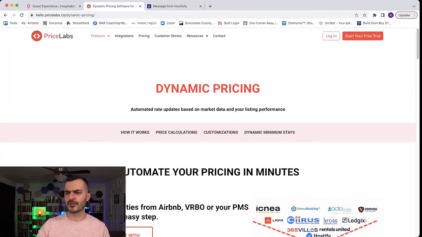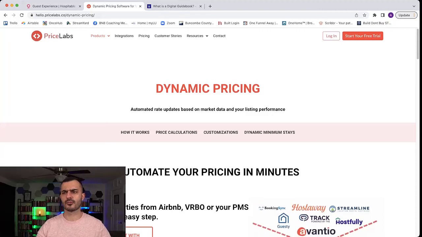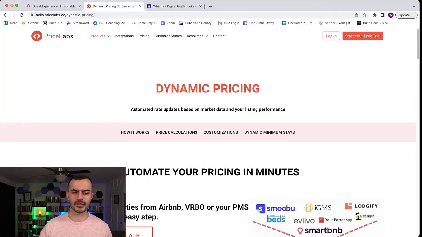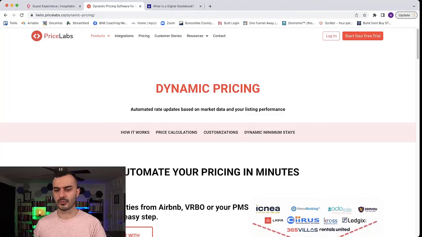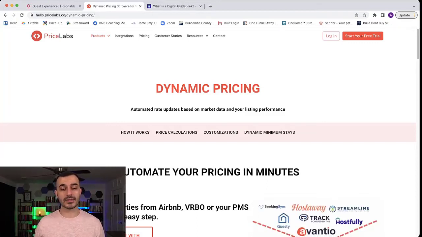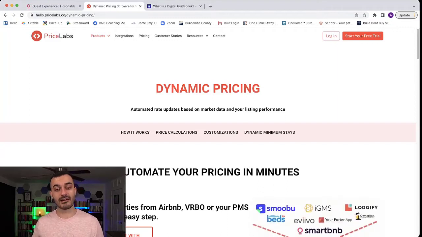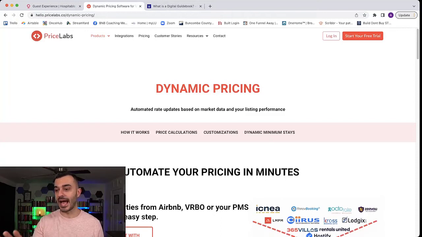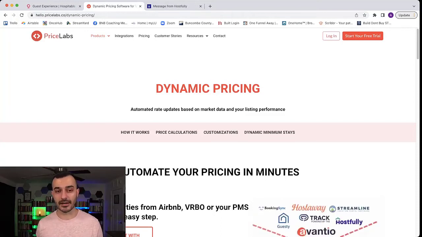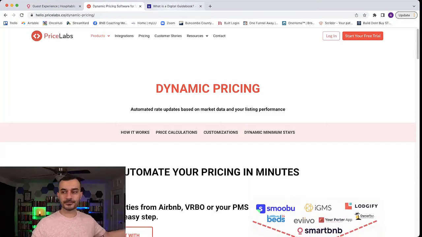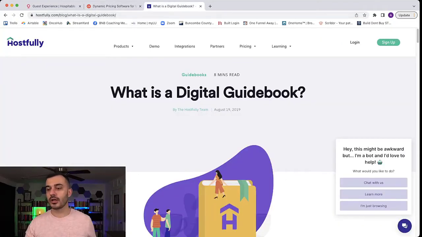And I believe, again, this tool is about $20 a month per property. Total, between these three tools I'm talking about, you're probably going to spend $50 a month per property, which is nothing, because each one of these tools acts as its own person that you would have to hire. And good luck trying to hire someone for $50 a month to do half or a quarter of what this can automatically do. So the very last tool I want to be talking about is a digital guidebook.